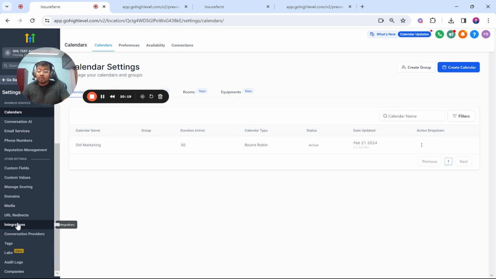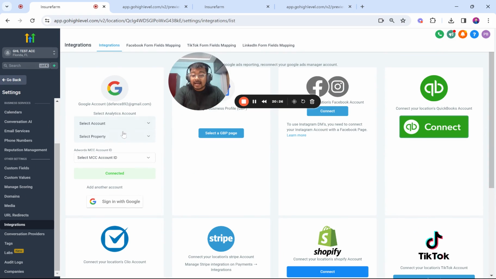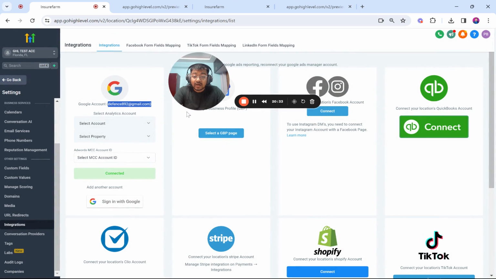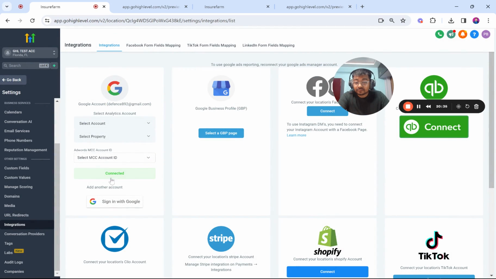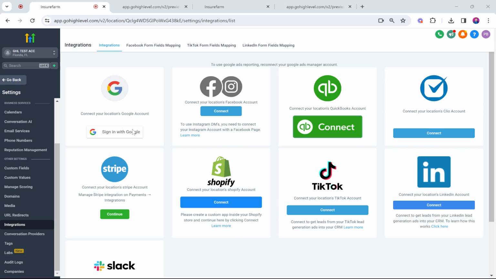You're going to go to the integrations, and once you do, you need to connect your Google account. As you can see, there's already one account connected, so I'm just going to disconnect that account and show you how to connect your account. As you can see here, there is no account connected, which is what you will probably be seeing. Once you are part of a sub account, make sure that you sign in and connect it. Let me just click on this and sign in.